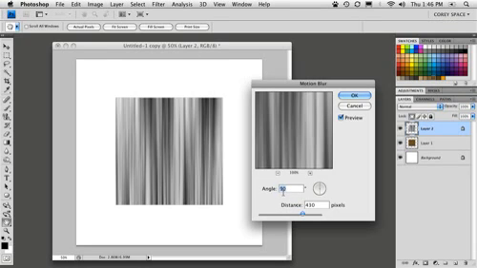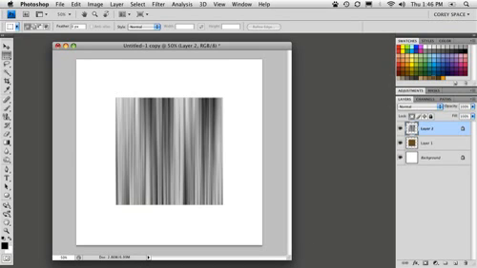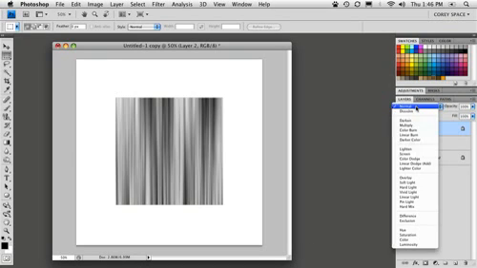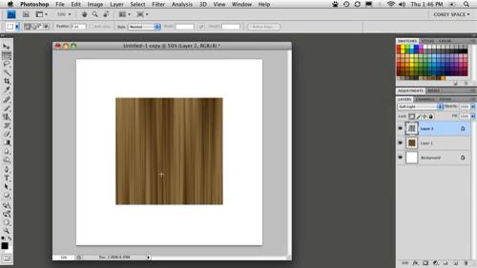Inside here, you're going to set the angle to 90 degrees, and the distance you want to set really high, about 430. Looks pretty good, so we'll click OK on that one. Now I want to blend it with the color layer underneath by going into the Blend Mode menu and choosing Soft Light, and it blends in nicely. If it looks a little too intense, you can always drop the opacity. In this case, I'm going to drop it down to about 70%.